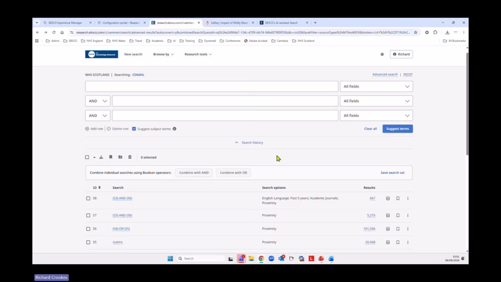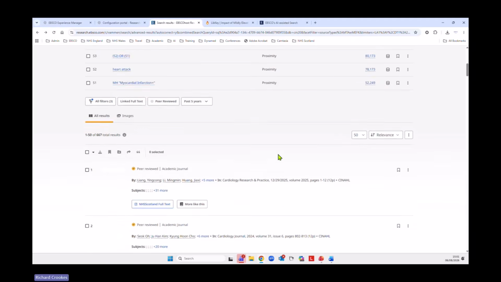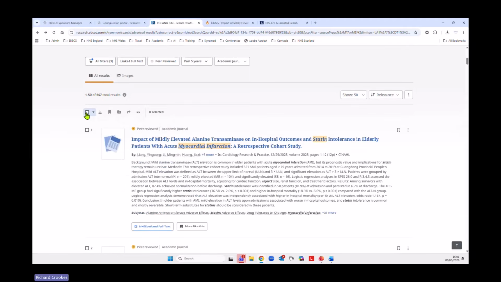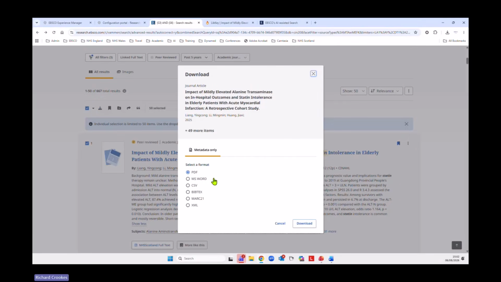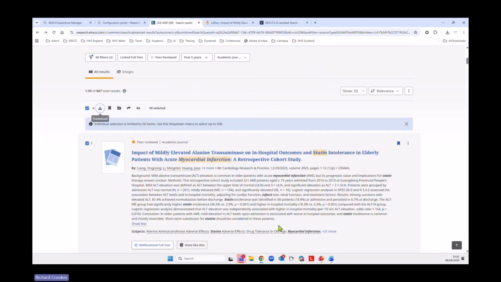Alternatively, I can save them to a project folder. So what I can do here, I can download actually. If I go in, I can also download up to 500. Just click the download option. I won't open this up because of time, but you have a choice of PDF, MS Word, CSV for a spreadsheet, or BibTeX. Those options are available, and you can download up to 500 in one click if you select the 500 option.